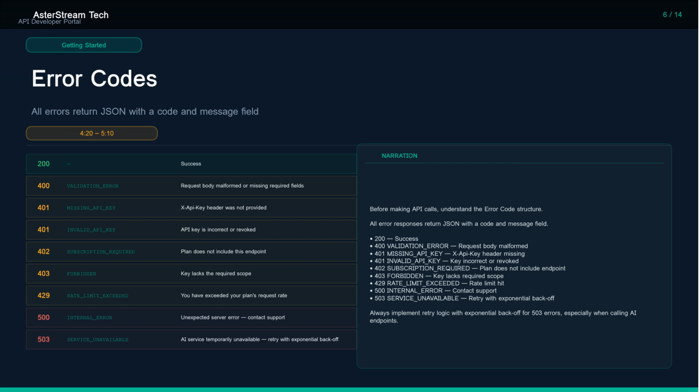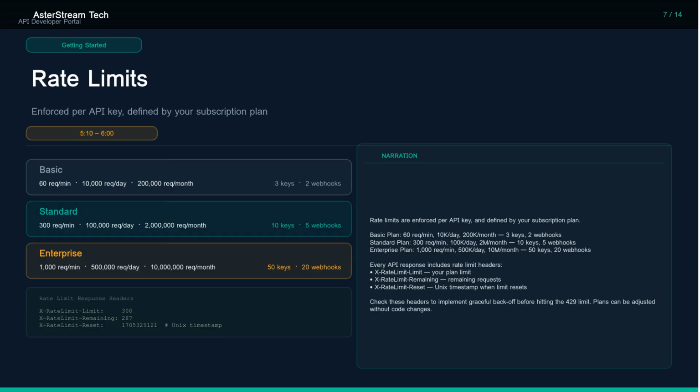Rate limits are enforced per API key based on your subscription plan. For example, the basic plan allows 60 requests, with standard and enterprise plans offering higher limits. Every API response includes X-RateLimit-Limit, X-RateLimit-Remaining, and X-RateLimit-Reset headers. Monitor these to implement graceful backoff and avoid 429 errors. Plans can be adjusted without code changes.